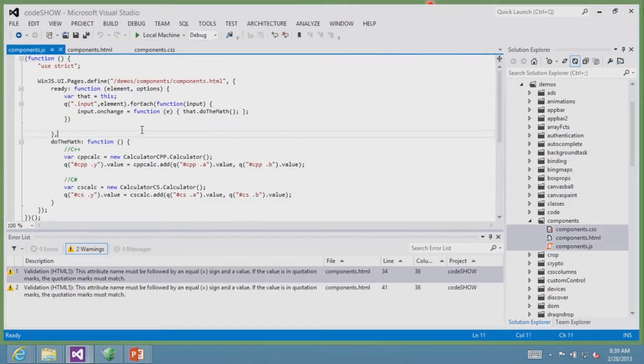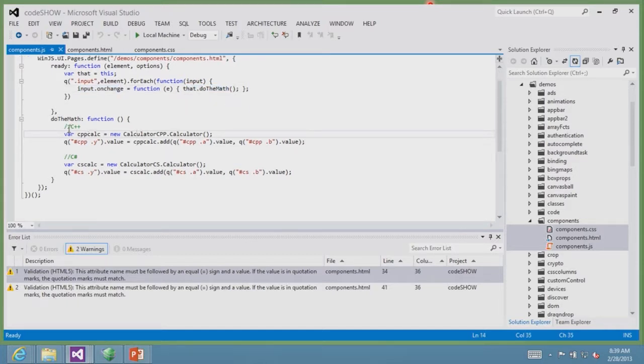But let's jump over to the JavaScript now. In the JavaScript file, I've got a ready event that's doing pretty little. Basically, all it's doing is hooking up to this input field on the HTML page, and for each of the input fields that it finds, it's running this onChange event, and the onChange event just does the math. Now, if we look in the do the math section, here we're instantiating this calculator cpp.calculator. Okay, so we're creating something by just referencing this calculator CPP namespace. And then just below, we're referencing the calculator CS namespace. Let's go take a look at where those namespaces exist.